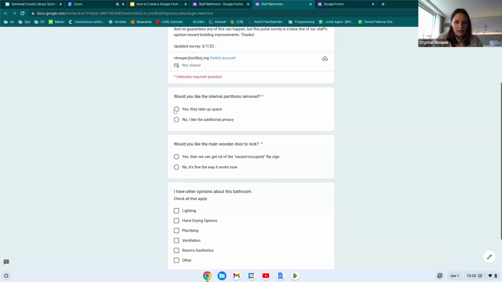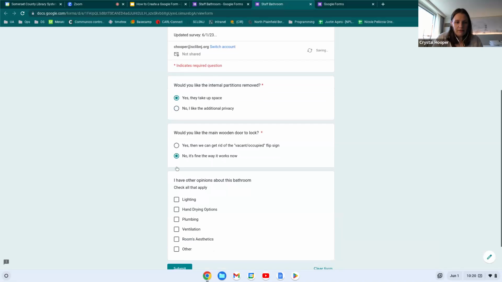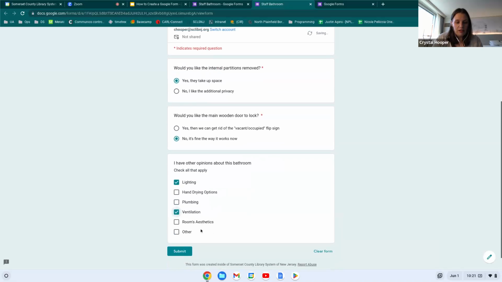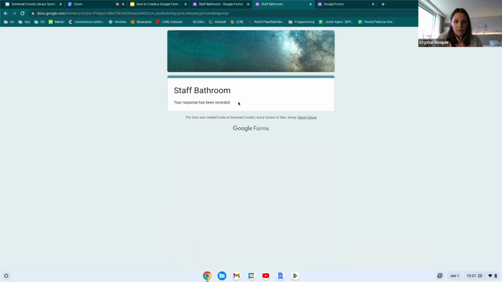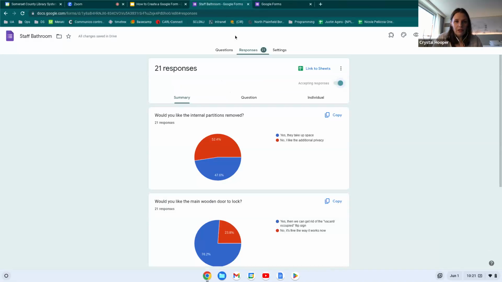But you can see I can collect all the feedback I need on whatever it is. When they hit submit, it just says their response has been recorded, and I had limited the responses so they could only answer one time because I didn't want to skew the results. So I just closed that preview form, which was actively collecting the response. Remember, we had 20 before, now we're up to 21.